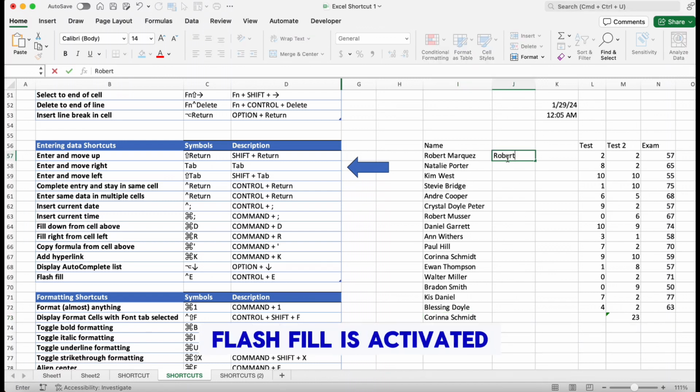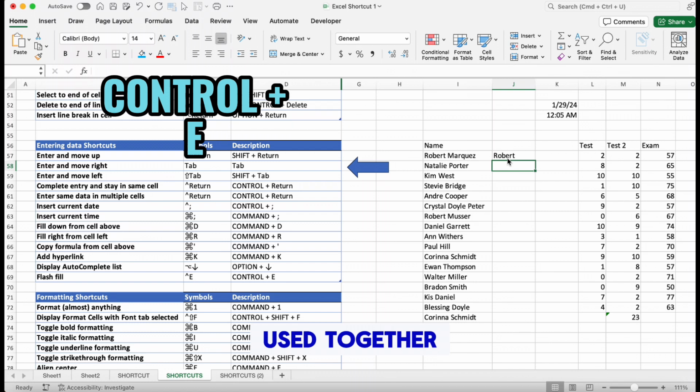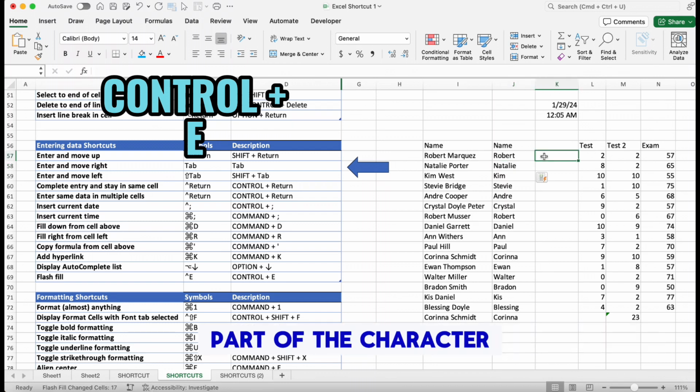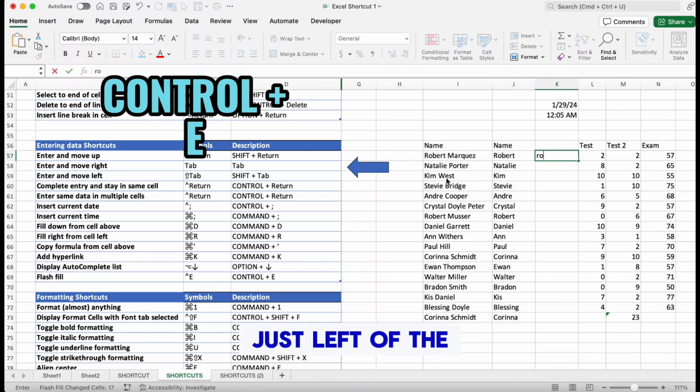Flash fill is activated with Control and E used together. It is used to extract part of the characters or words from the cell just left of the active cell.